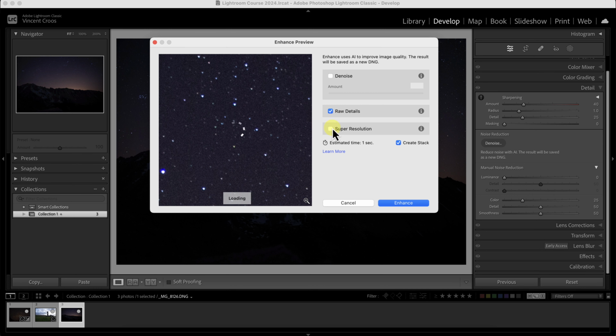So let me uncheck this, click on Denoise, leave it at 60. And this create stack, what it does is it's going to stack the images. It's still going to create a new DNG file and it's going to put it right beside it or stack it on top. So let me just keep this at 75. That looks good. That's the before.